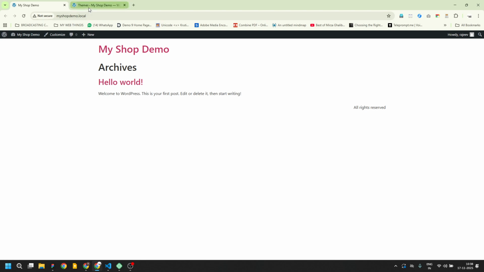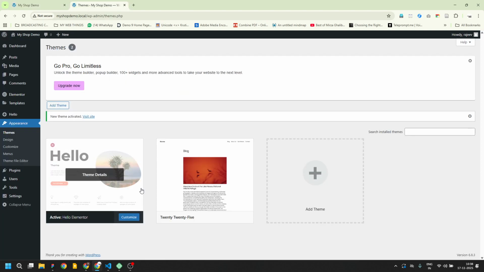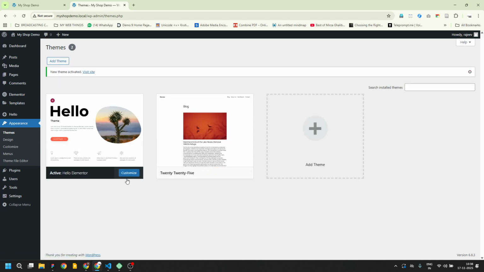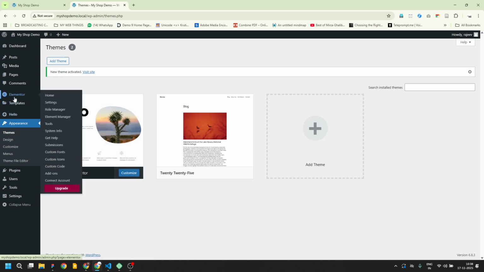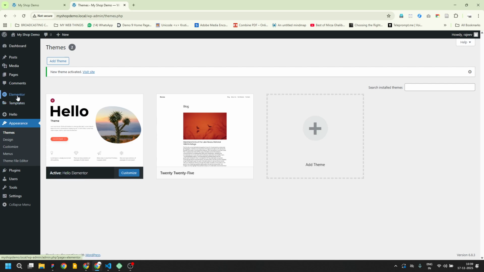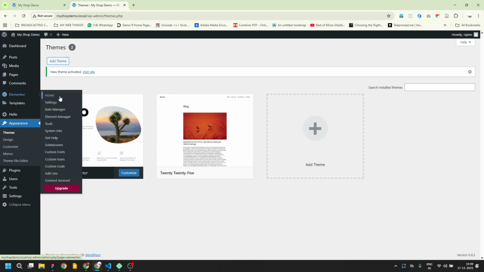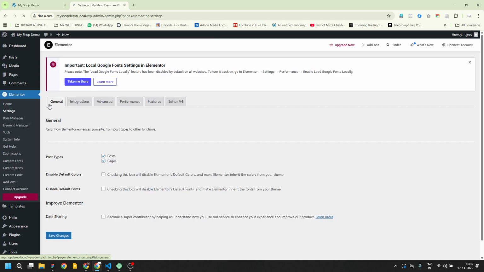Okay, so our theme has been successfully applied. You can customize it also if you want, but I would prefer to build it using Elementor rather than going here and customizing it. So the next thing is this menu option which is showing up right now, Elementor. You hover on top of that, and first we will go to the settings. That's the first thing I'm gonna do. Go to the Elementor, go to the settings.